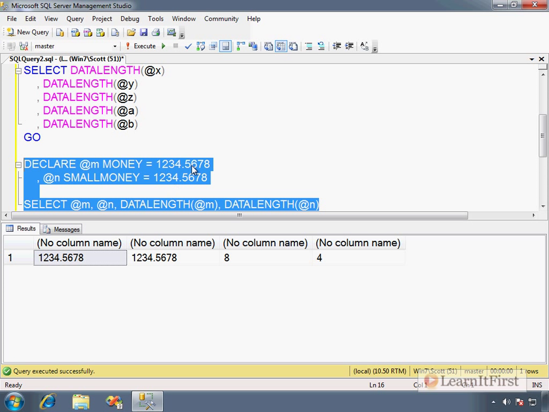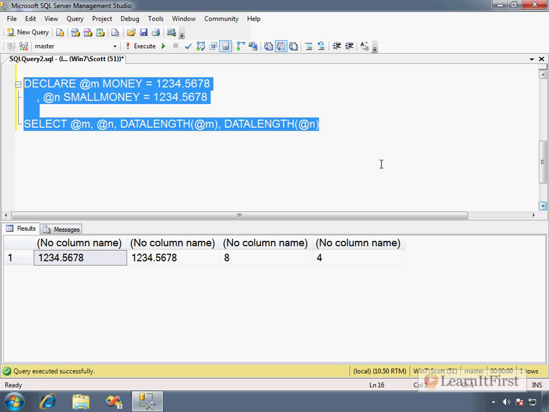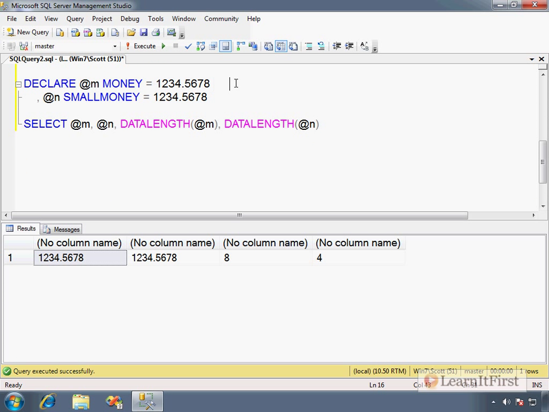Now, if you will remember the differences here between money and small money, let's just come over here and start writing it in here. This is 8 bytes, and it is plus or minus 9 quadrillion, I think it was. Just some big, huge number. And then the small money was 4 bytes, but it only went to plus or minus about 200,000. Okay. Now notice we still have 4 decimal places with both, and you can see the data length on each.